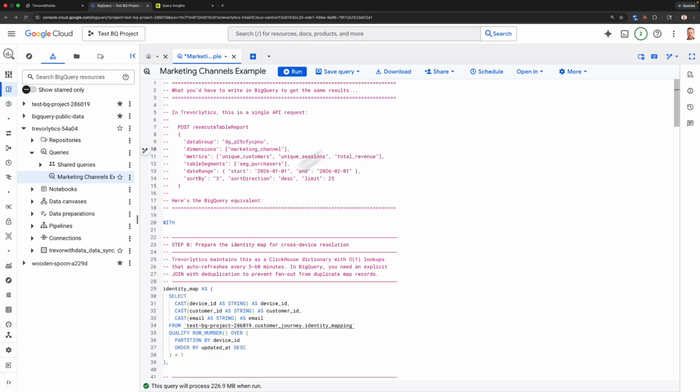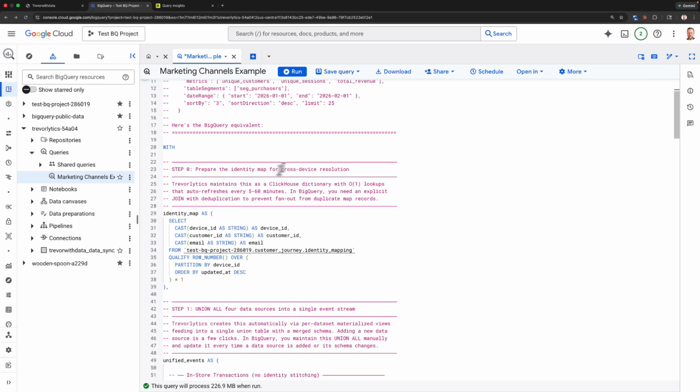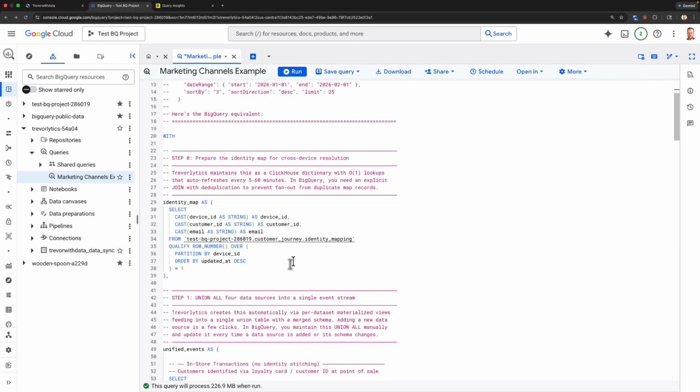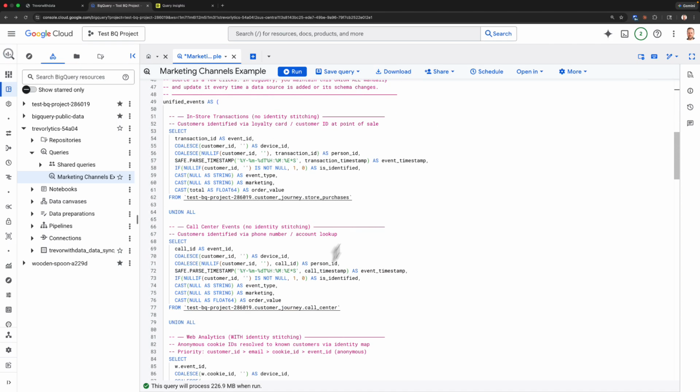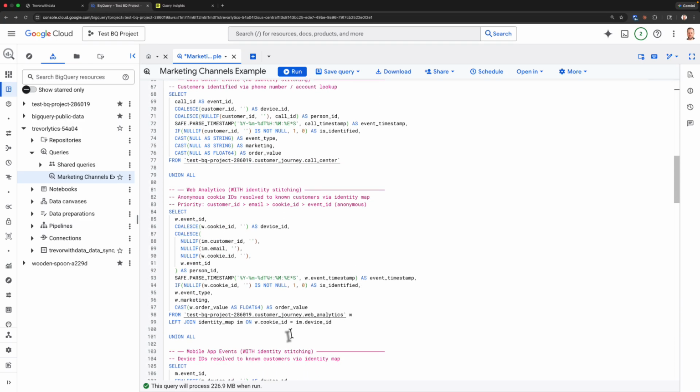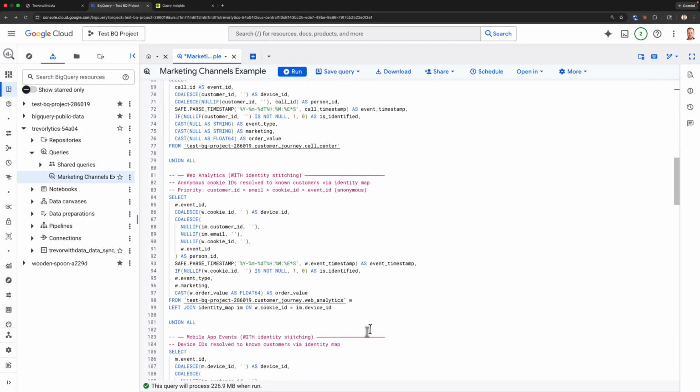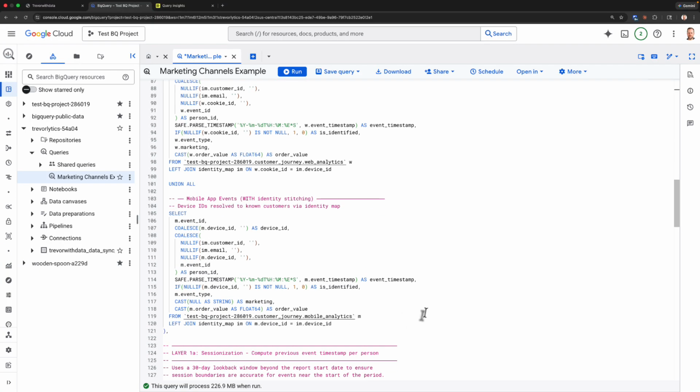I want to walk through with you all the SQL steps you would have to take to actually recreate this report. So the first thing you've got to do is the identity map resolution. I've got my cascading IDs going, and I can see the lookup from device to a customer ID. Then I'm going to do this crazy union of all of my different event data sources into a single event stream. You can see I've got my store purchases, my call center data, my device data, my web analytics data, and my mobile data. This is going to union all of these together to create that single data group-like thing that we did previously, so I can see the holistic picture.